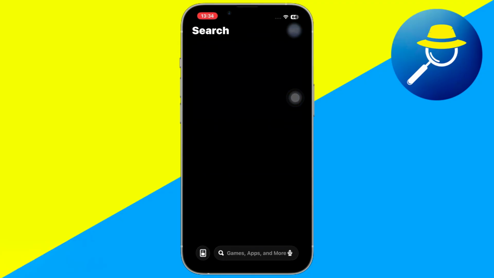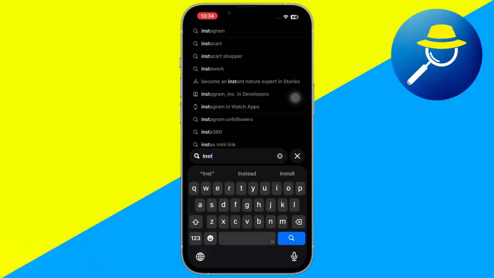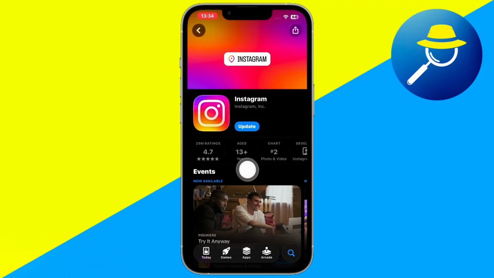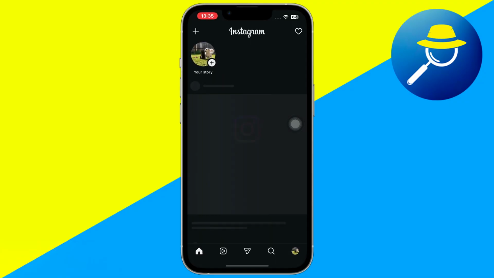Next, make sure your Instagram app is fully updated. This issue is often caused by a recent Instagram bug, so go to the App Store or Google Play Store, search for Instagram, and update it to the latest version if you haven't already. After updating, open Instagram and go to your profile.